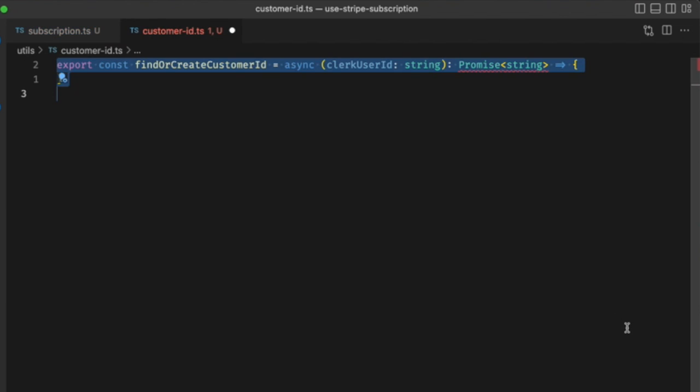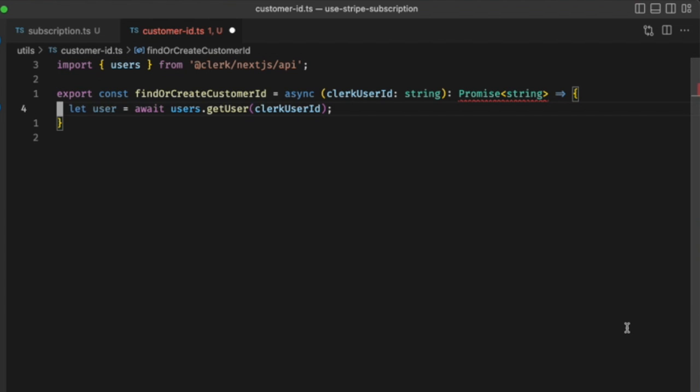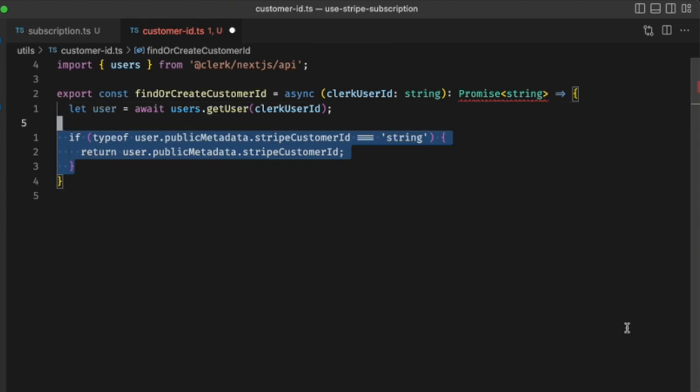So first we're going to implement this findOrCreateCustomerId method. It takes in a Clerk user ID, which is the current authenticated user. And then we're going to grab the users object from the Clerk SDK. Here we're going to look up the user object, and with that user object, we can check and see if we've already created a Stripe customer for them. We can check the public metadata and see if there's a Stripe customer ID there. If there is, we'll return it. It means we already created a Stripe customer.